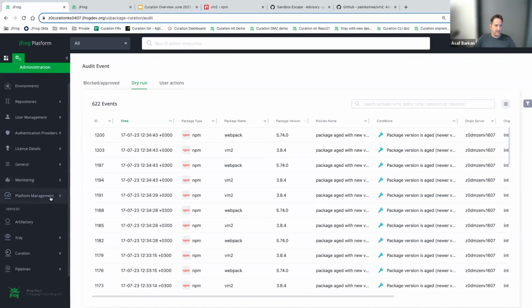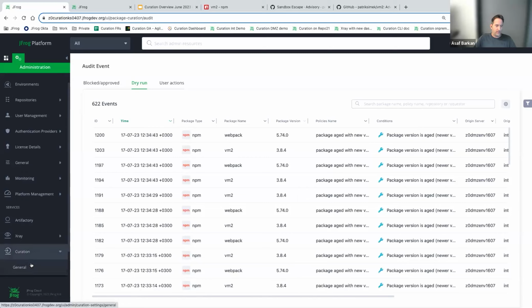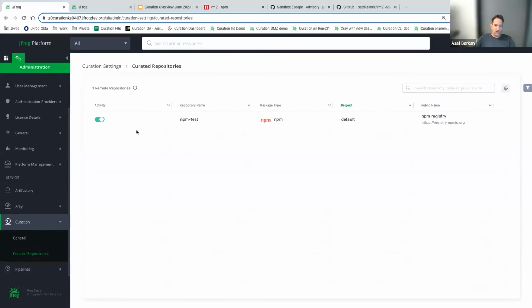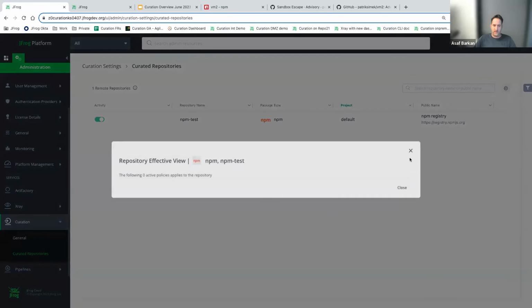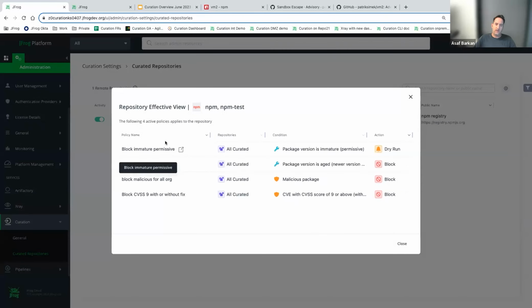One additional thing we can see in curation settings is all the repositories that are being protected. In this demo system, it's only one. And what we can see is all the policies applied to it. So we can see the level of security each of the repositories is getting. That's a very nice way of knowing how protected each of the remotes is.